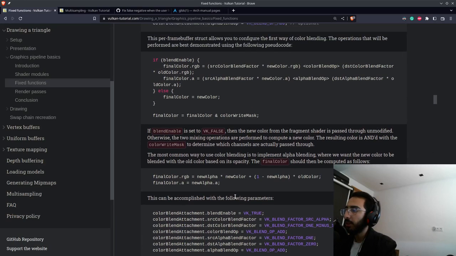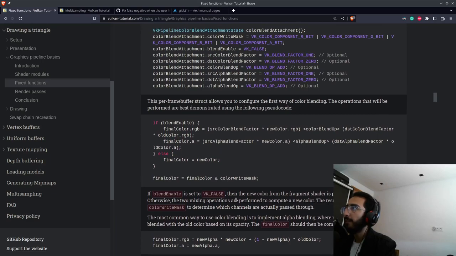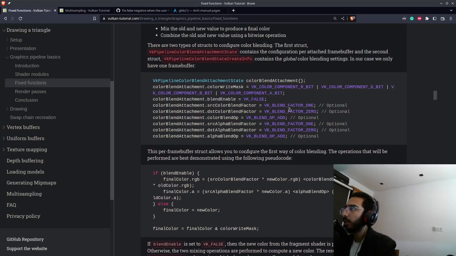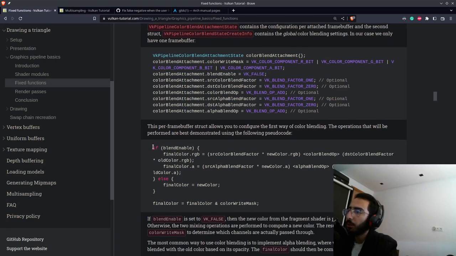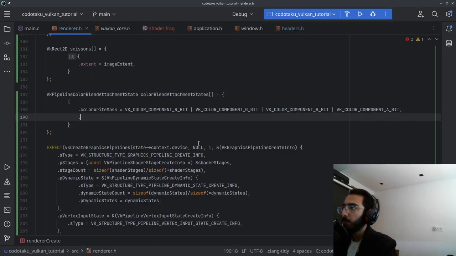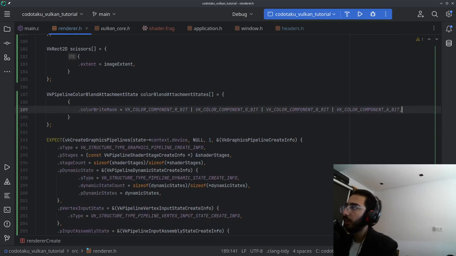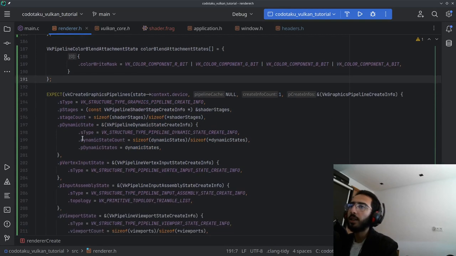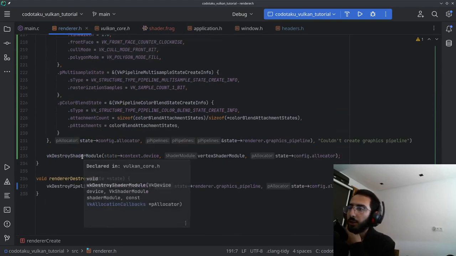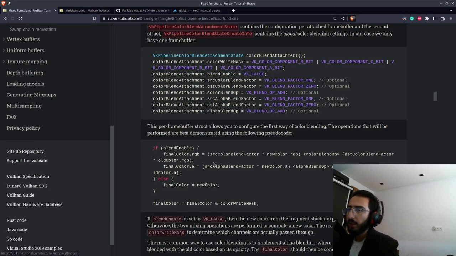I mean, as long as you say blend enable equals VK false. Right, and as you can see, they're all optional. So you know what, let's just skip over this stuff for now, but you can learn a lot about this in here. I think this piece of the tutorial is really perfect, especially if you analyze this pseudocode that you put here. That's just perfect. So we don't need any of that. Just make sure to set the color mask right there, and there you go.